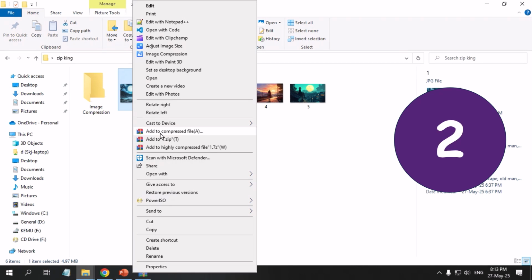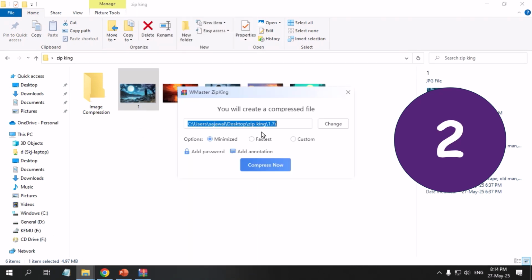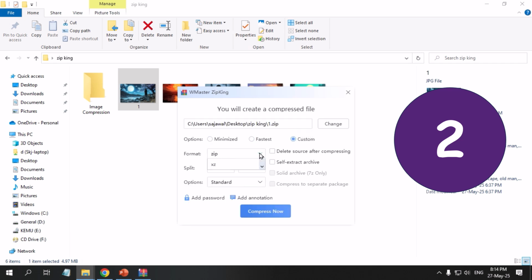Choosing Add to Compress File will open a pop-up window. Here you can set the save location, compression methods, archive format, size splitting, compression type, adding a password or annotations, self-extract archive. Finally, click the Compress Now button to start compression.